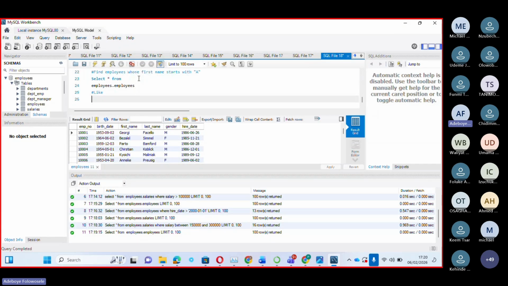So you are going to say select, yeah. So let me copy this back. Okay, let me just say, for employees dot employees, yes. So you will now say where first name like, you will now put in brackets A and also put a percentage.